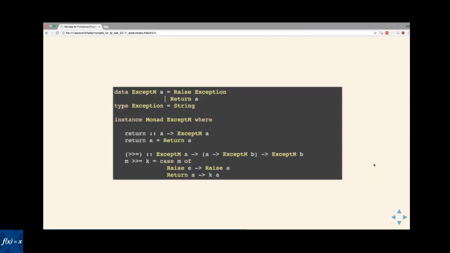So if I call return on a thing within the context of the ExceptM monad, what I'm going to get back is this constructor. If I'm binding a value, it means I have an ExceptM A value here on the left. And again, I've got a function from A to ExceptM B on the right. This is an infix operator. So you can think of this as a function that takes 2 arguments, but you can write it infix.